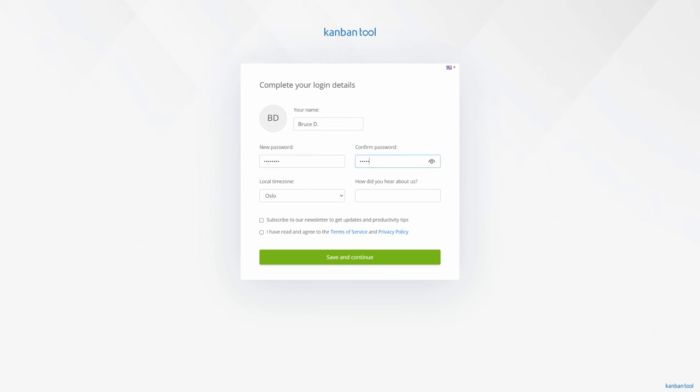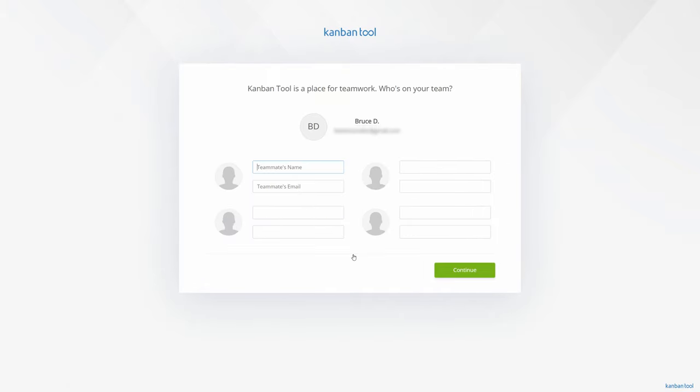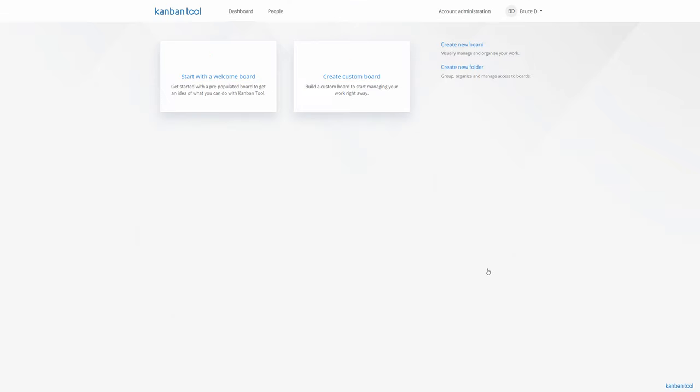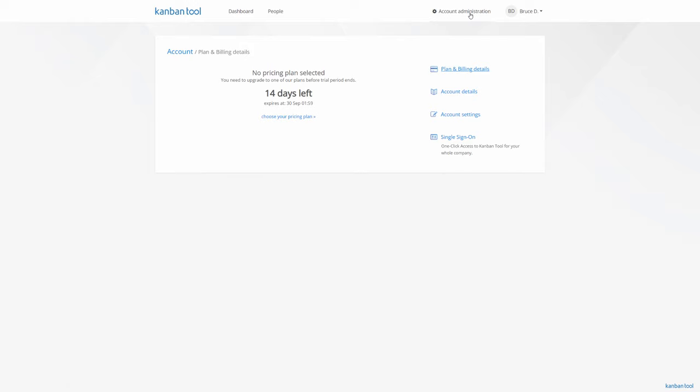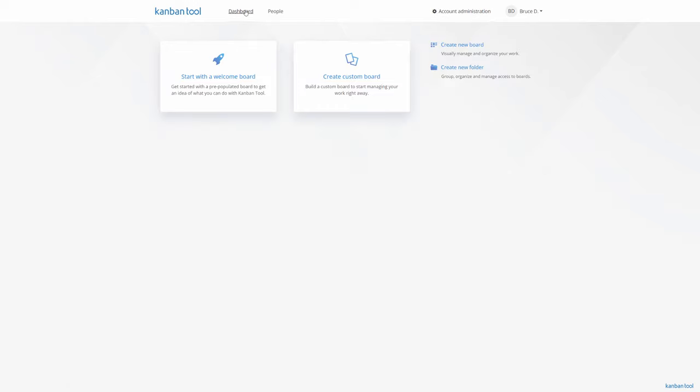Now, you're asked to set up a password for your personal user and to accept the terms. You can invite the team to join you right away, or you can do that at a later stage. You've now set up your Kanban Tool account, a dashboard from which you can create various projects and share them with the team. Because you created the account, you are its owner, able to add and remove future users and see all boards that get created here by you or your colleagues.